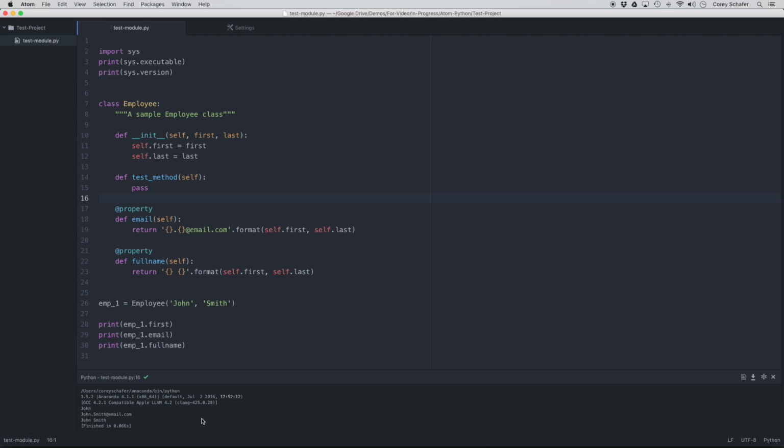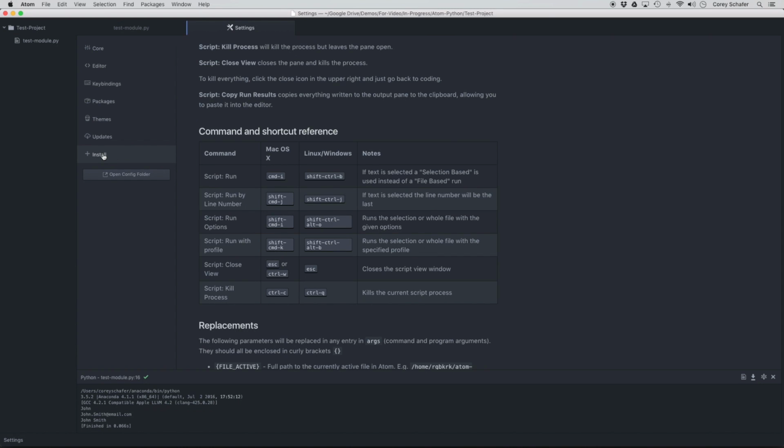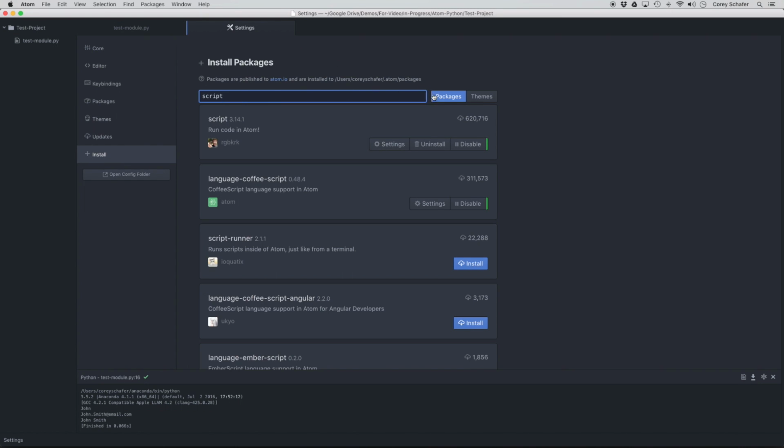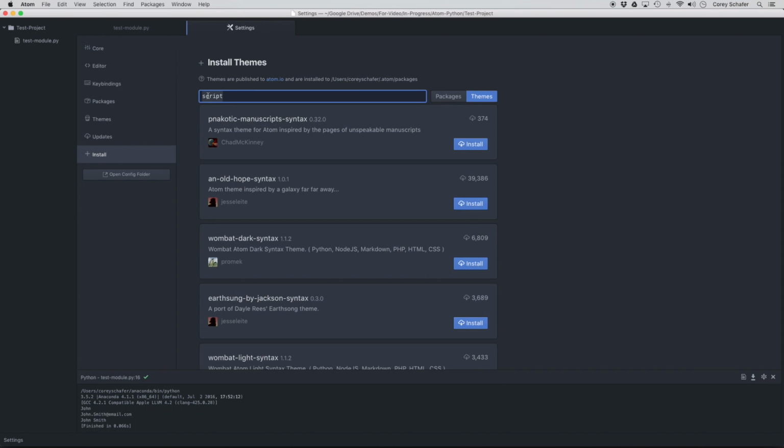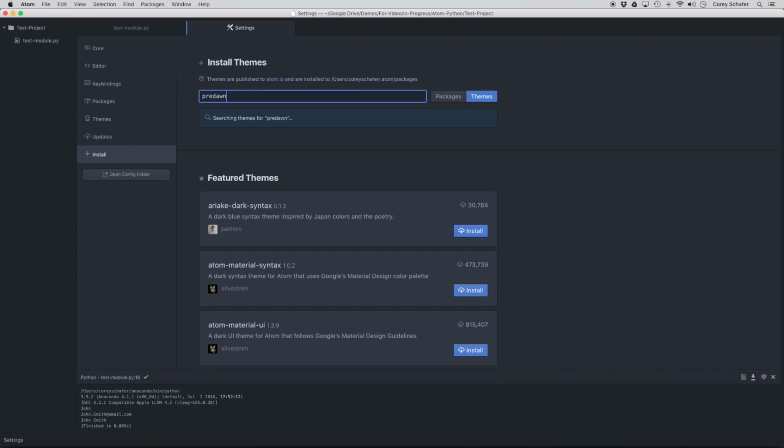So first of all, let's go ahead and install a different color scheme. Now, the color scheme I like to use is the same one that I like to use in Sublime Text, and it is called Predawn. So to install this, I'm going to go back here to the preferences. Then I'm going to click on install, and instead of packages over here, I'm instead going to click on themes to search for themes. And now that we're searching for themes, I'm going to search for Predawn.